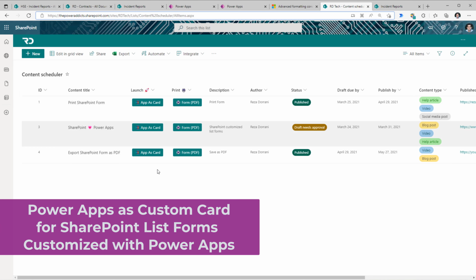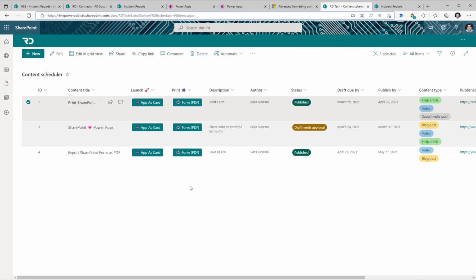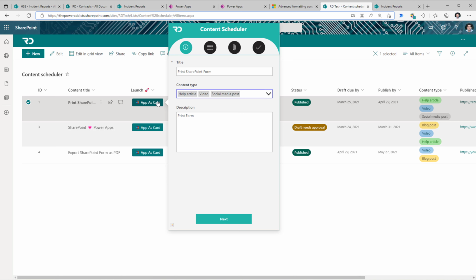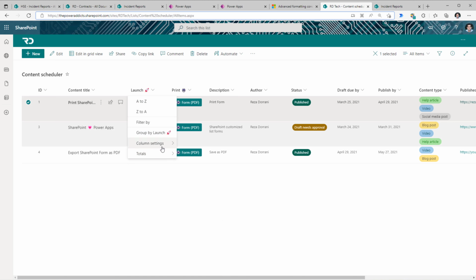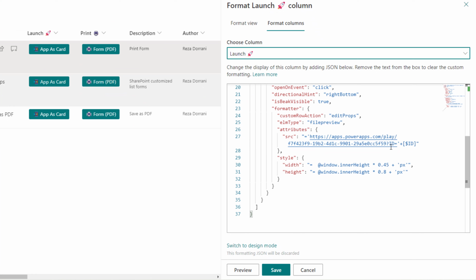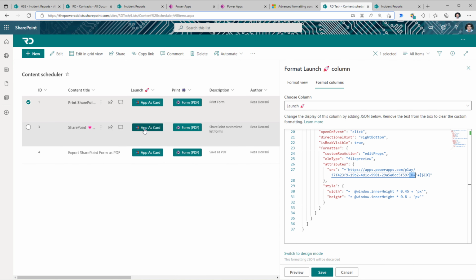We can also leverage the same custom card option for SharePoint list forms that are customized with Power Apps. Here, if I click on New, it opens up the Power App form in the right-hand side panel. I also have the custom card feature. Here's my Power App related to that same customized SharePoint list form. Once again, all I needed is the URL to my Power App and passed the ID parameter so I could leverage it to showcase that specific item that has been selected.